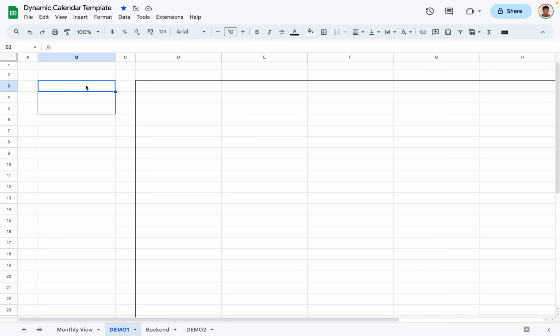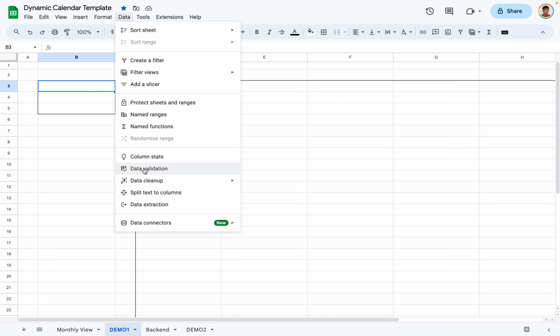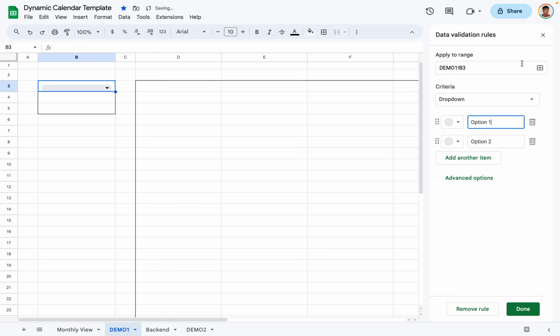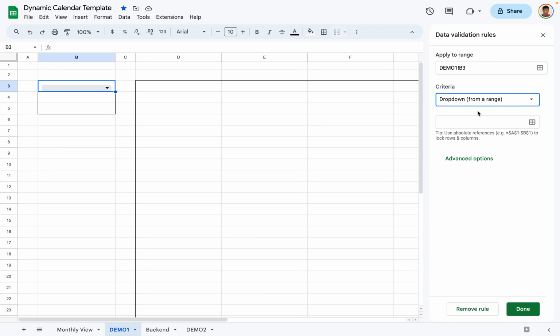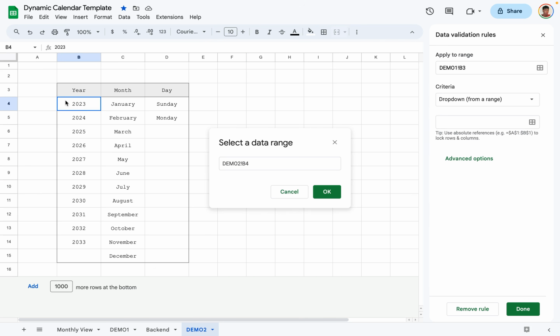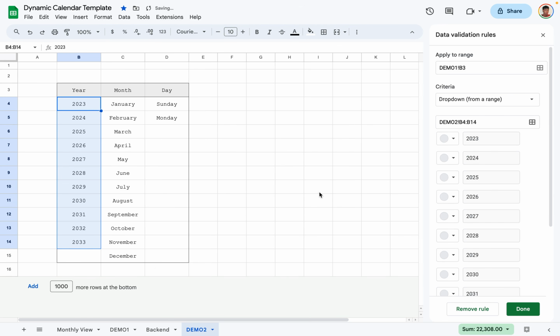I'll click on the first one, go to data, data validation, click on add rule. And here we're going to use drop down from range, not drop down, but drop down from range. And we can select data range, and this would allow you to locate wherever your data is and select the range. So in this case, I know it's in demo 2. So I'll go here and only select the years, okay? All the way to 2033, select that.